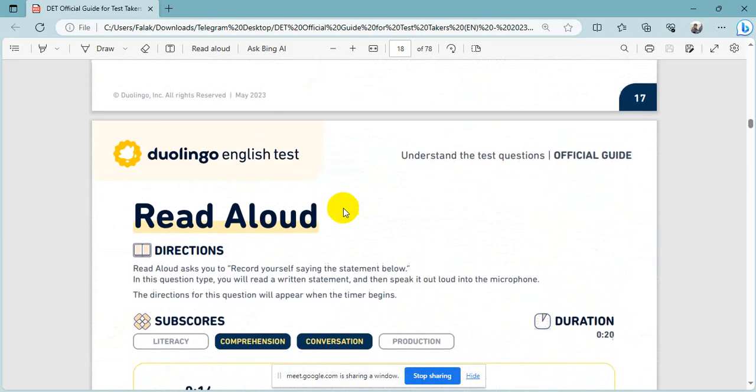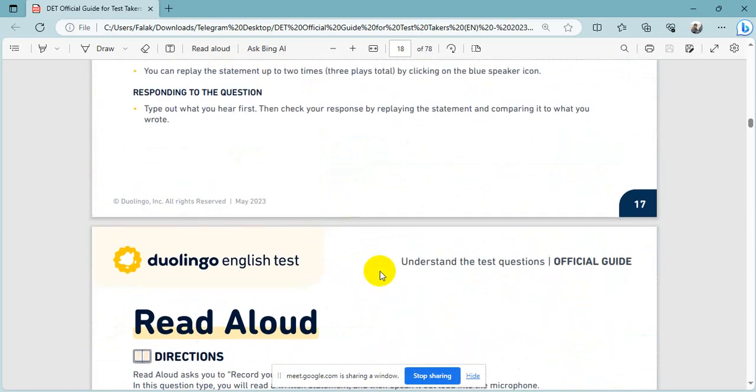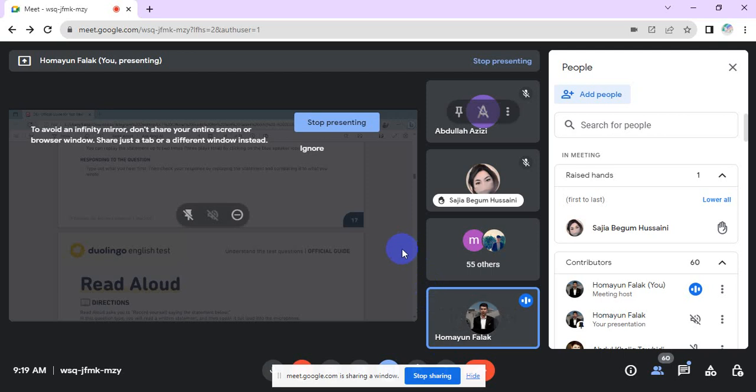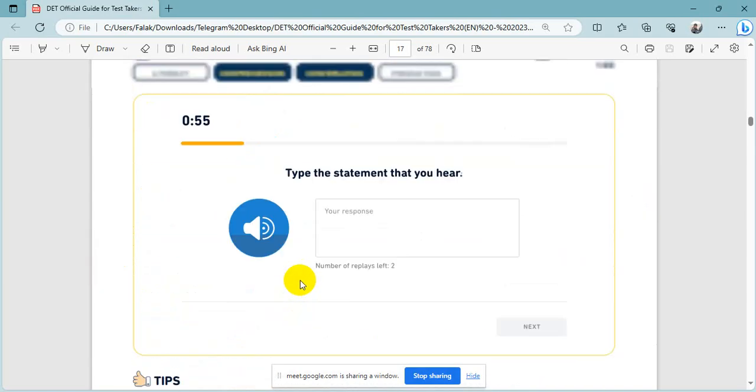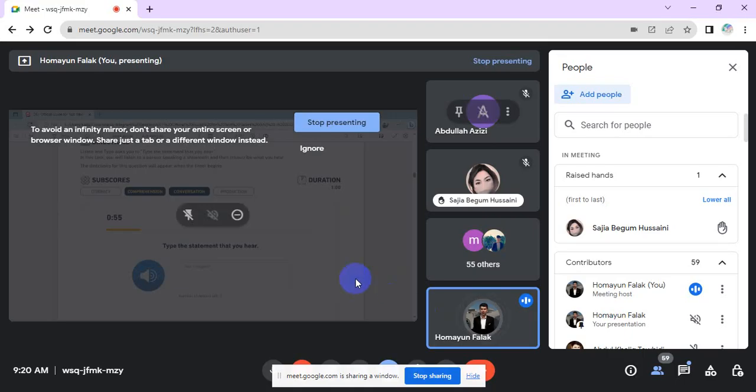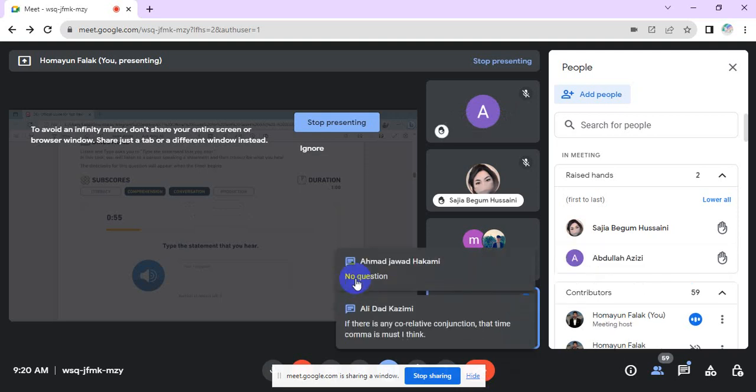So before talking about read aloud, let's come to your questions. So if you have any question about this question type, which says type the statement that you hear, please ask me your questions. Sajia Begum Hosseini. Bono Hosseini, you can ask your question.